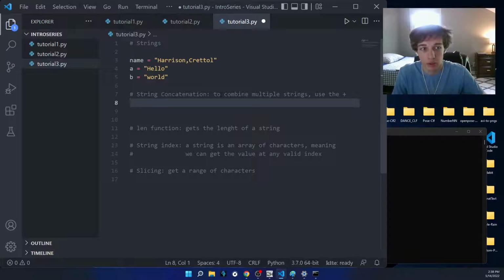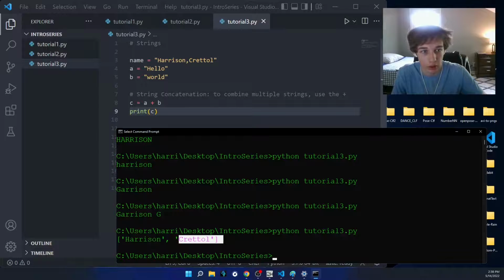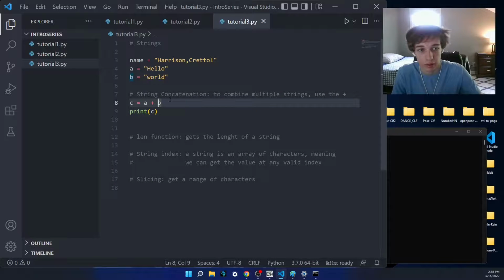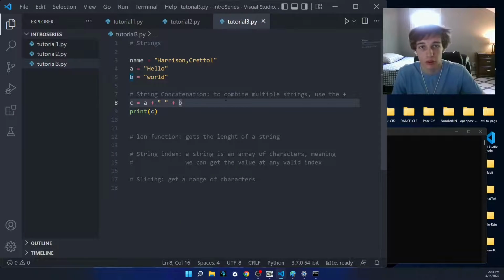The next thing I want to talk about is string concatenation. String concatenation is used when you want to combine multiple strings, and you can use the addition operator to do this. Let's create a new variable called C, and we'll set it equal to A plus B. Now if we print C, we're going to get hello concatenated with world. See, it's all one word. If we want a space in between, then we have to add another string in between these two, that's just a space. So we've added a space in between, and now if we rerun it, we get hello space world. String concatenation is awesome when you want to combine multiple strings into one.